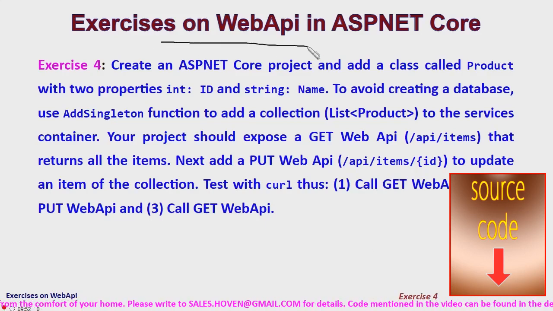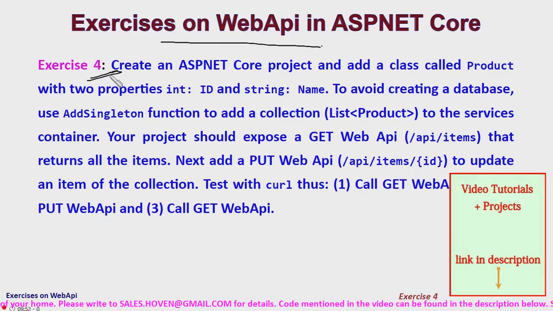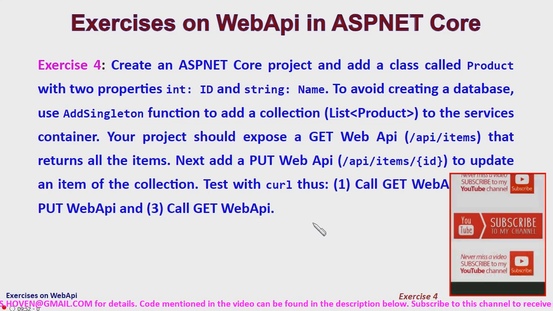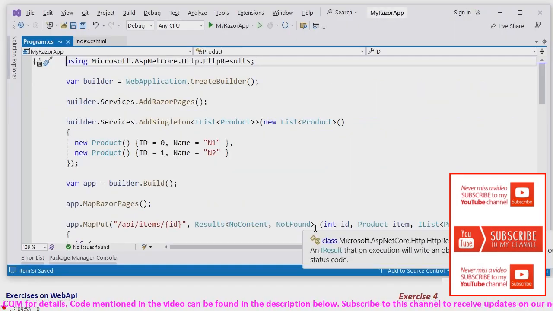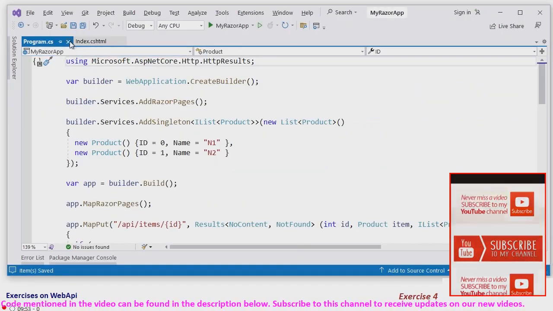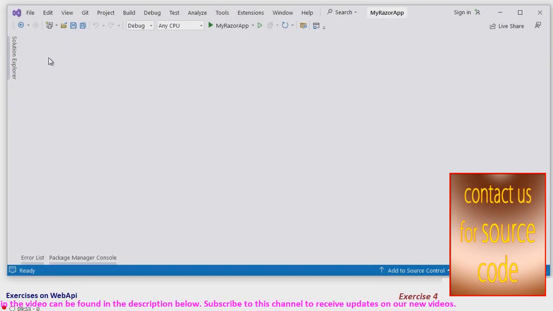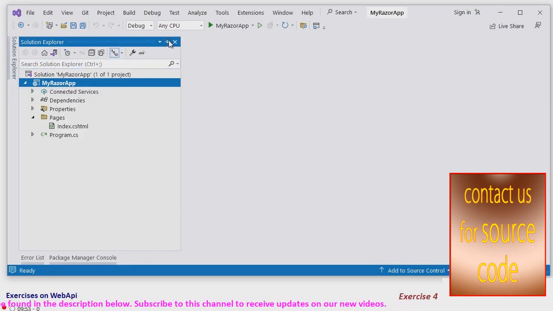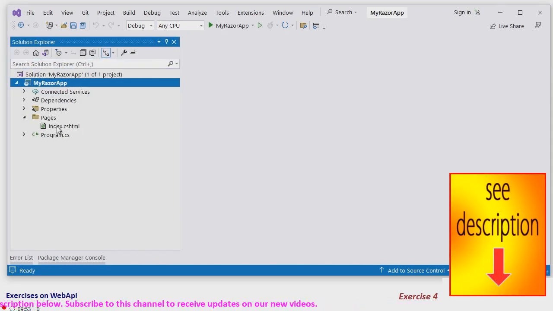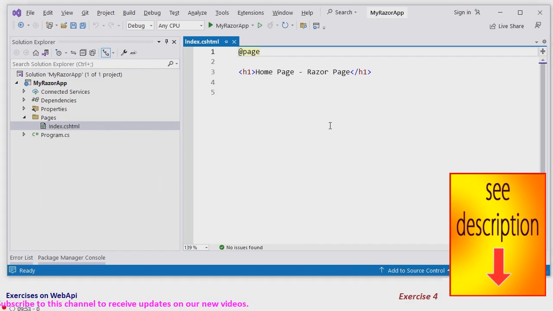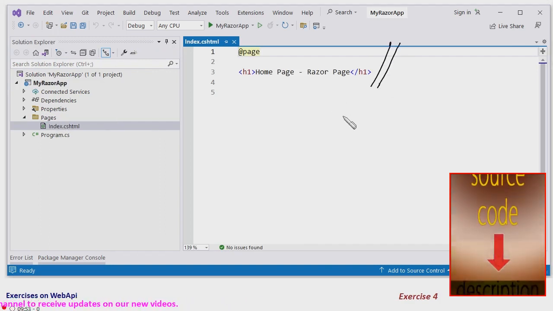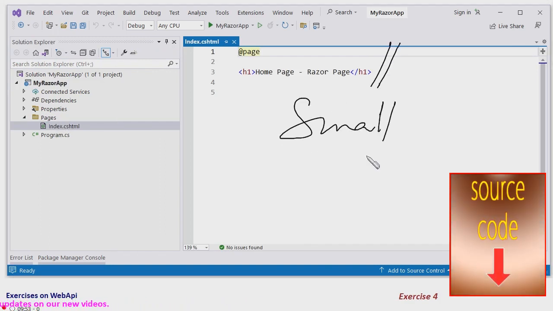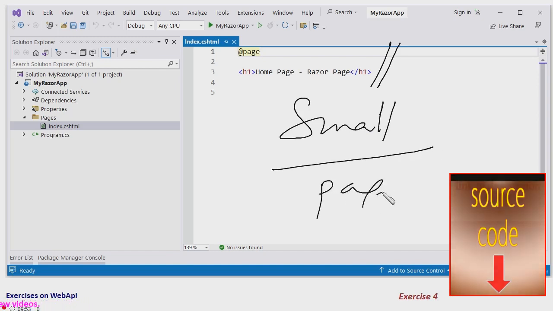So let's take this exercise on Web API, exercise 4. This is on put Web API. You can read the statement, and let me close these files first. This is the solution, and this is the index home page, and we have kept it small, simple.